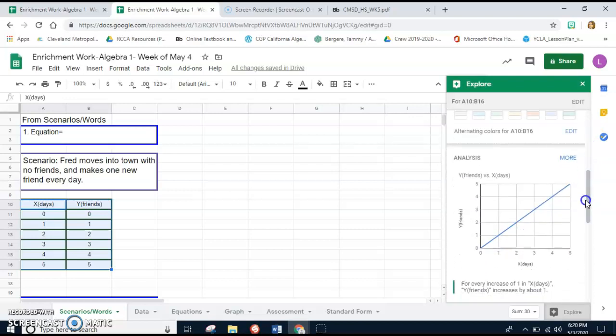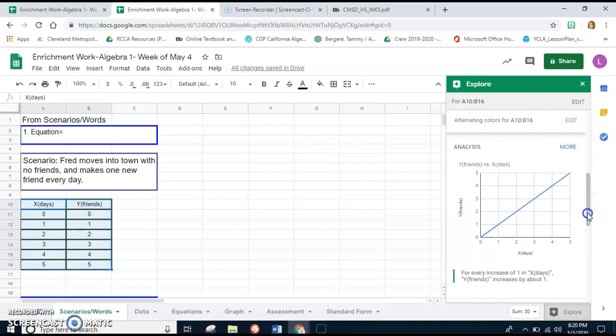It's going to come up with formatting. And then look at this, analysis. What did it create? It created a graph of our data. So it even tells us that for every increase of 1 in X days, Y friends increases by about 1.